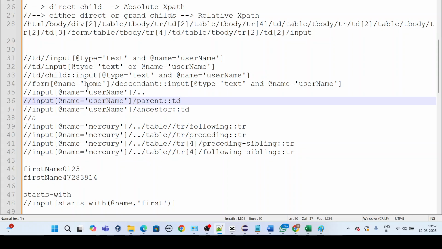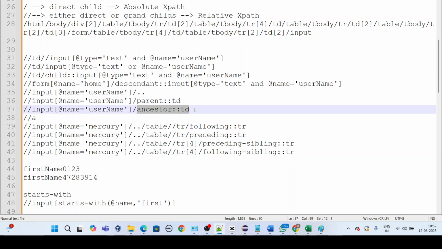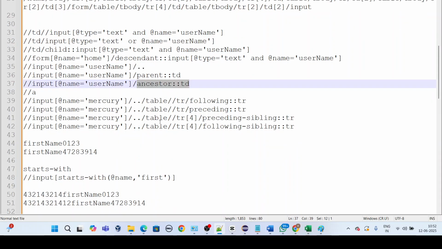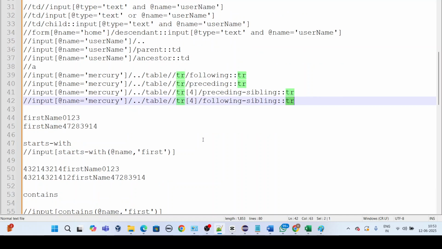In a similar way, if you want to go to your descendant, descendant means child or grandchildren and their children, all will come. How to traverse from child to parent: these are the two ways you can traverse from child to parent. Ancestor means all the parents, grandparents, and their parents, you are going to get. Following sibling means all the following TRs: in the same level, how many siblings there are with the same tag name TR, you are going to get.